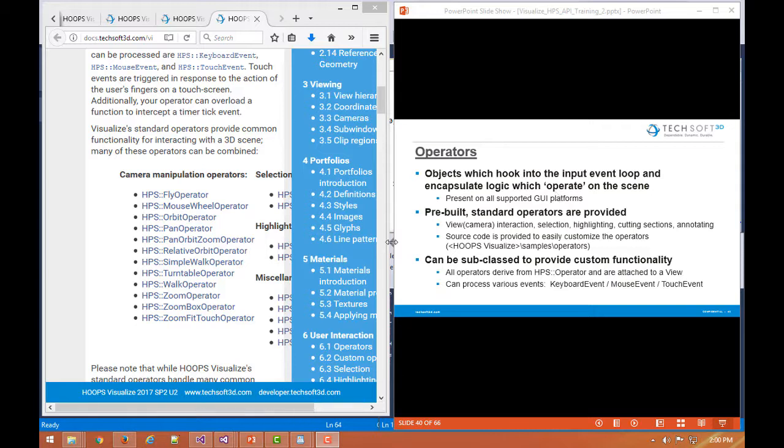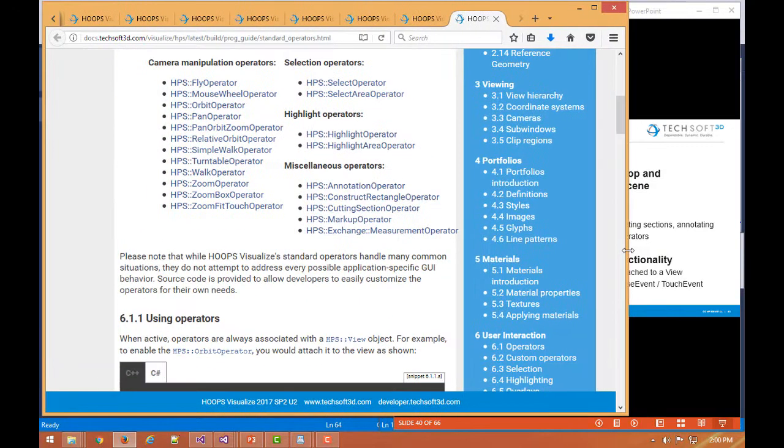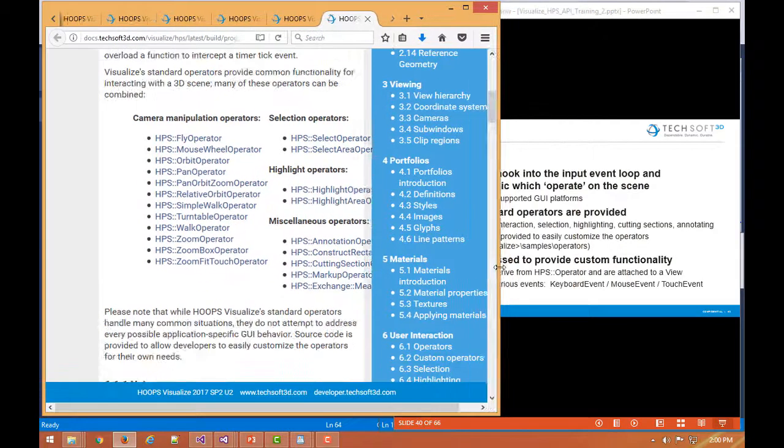We do provide a range of built-in operators for convenience out of the box. Here's a list of them: a wide range of camera manipulations, some selection ones. Select operator is just an aperture operator, a single point with an aperture around it. Area operator, select area, fairly obvious. Some highlight and some miscellaneous ones. It's fairly straightforward, by looking at the source code to these operators, which is provided, to customize and write your own custom operator, which we'll get into in a bit.